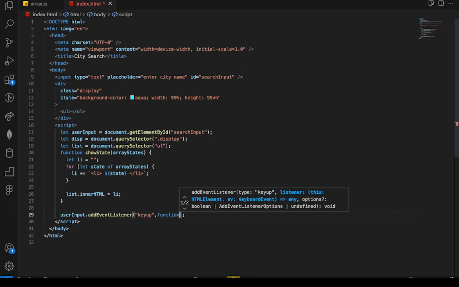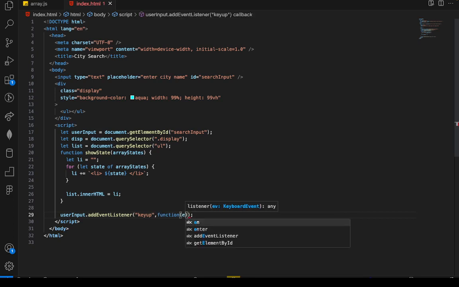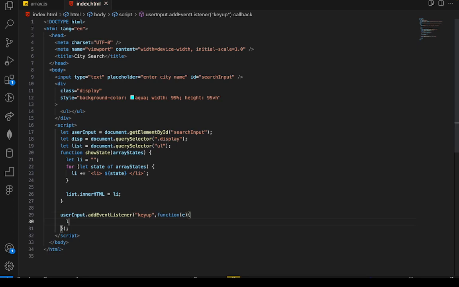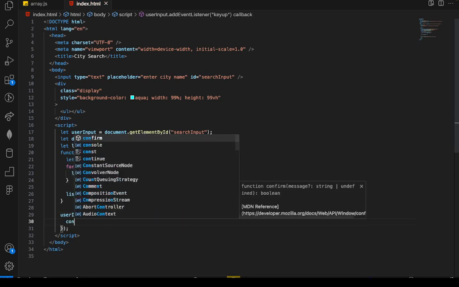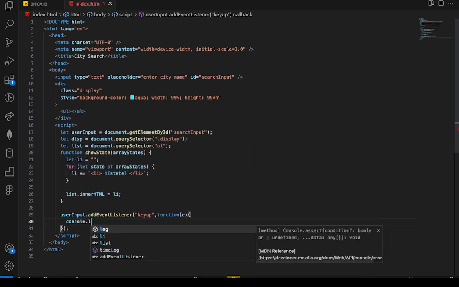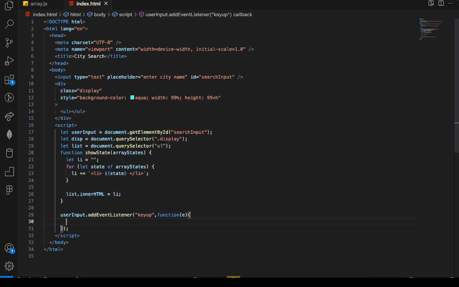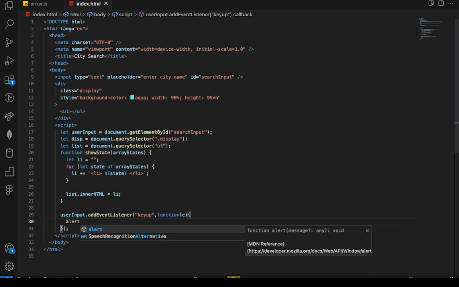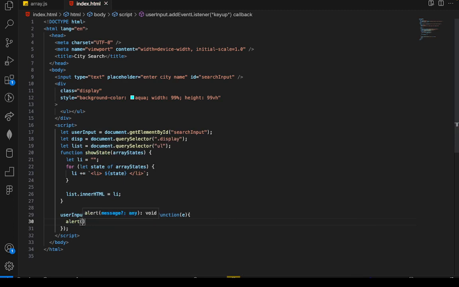So let's have the function here. The function will receive an event, and then quickly, let me try to alert whenever the user inputs something, so we can confirm if the function is being called. Console log, or let me just go ahead and alert something. Alert hello.